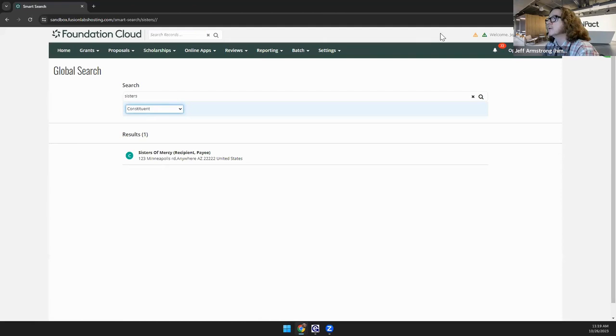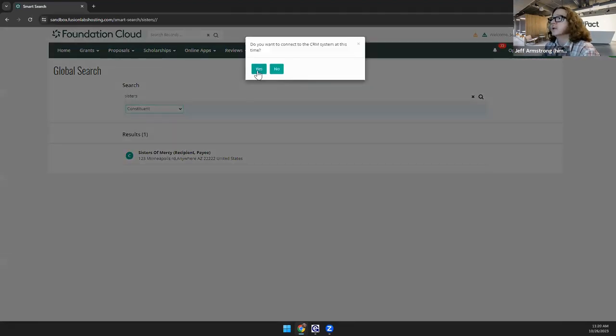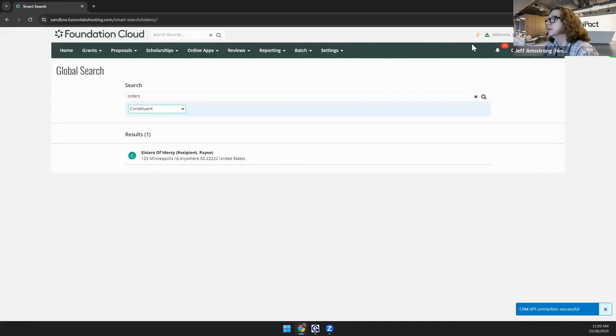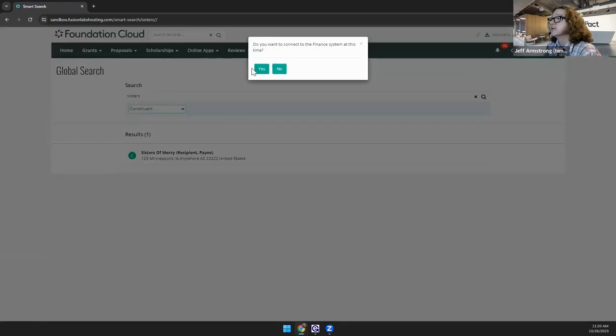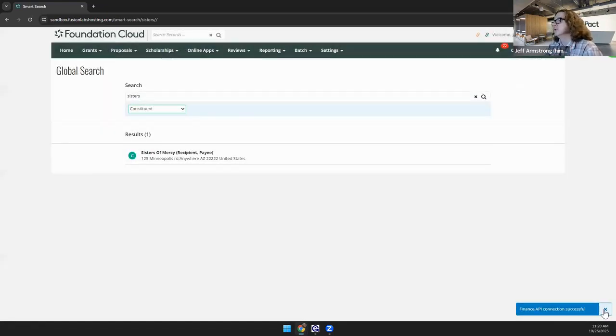In the Classic landing page, we also had the connections to the CRM and finance systems, and those are right here. You'll see right now they've got the little warning triangle, meaning we're not connected. If I click on one of these, it's going to ask me, do you want to connect to CRM? I say yes, and ta-da, I am connected. The very first time you connect to Raiser's Edge or Financial Edge, you'll get a pop-up asking you to sign into blackbaud.com. Once you do, it's going to ask if you give Foundation Cloud Grants permission to access your Raiser's Edge or Financial Edge data. When you approve that, it'll come back and give you a token and get you connected.